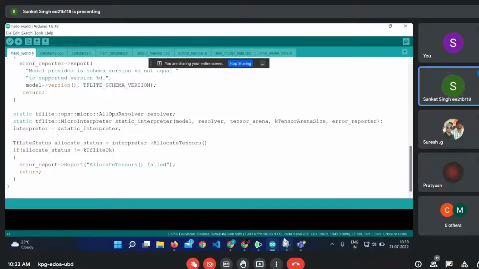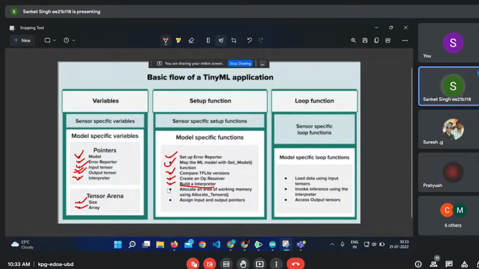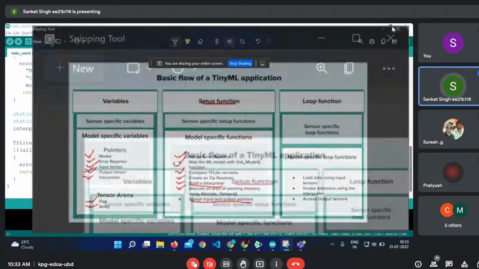Okay, so what next on our checklist? We've allocated an area of working memory using allocate tensors. So next, under the setup function, I want to assign input and output pointers.